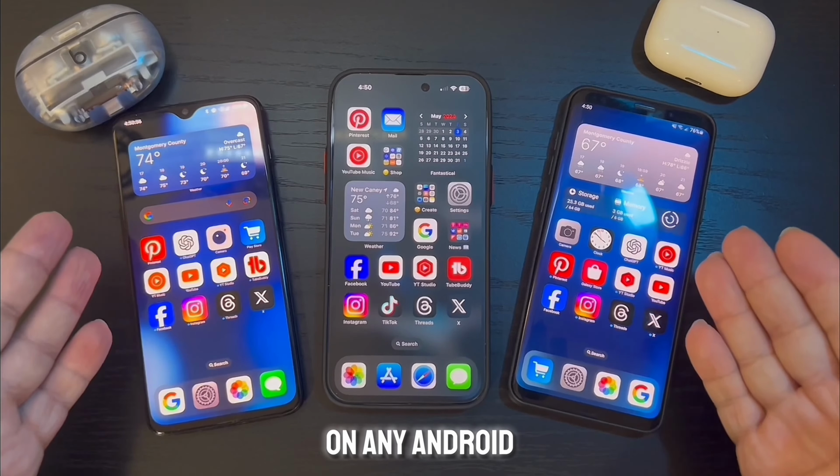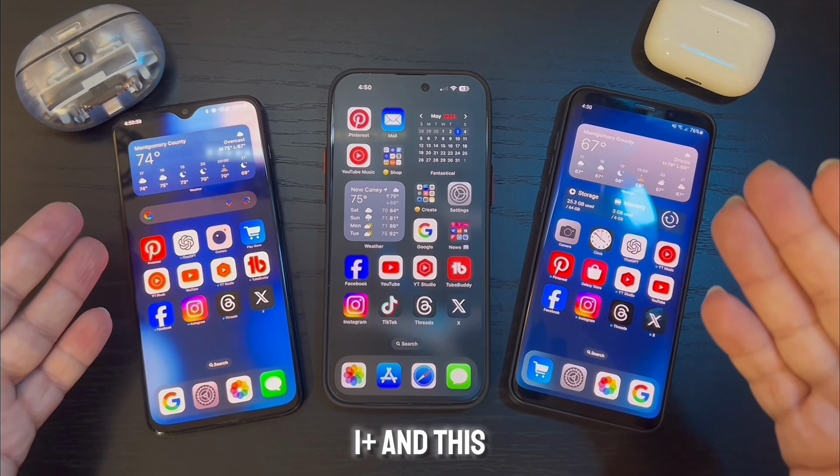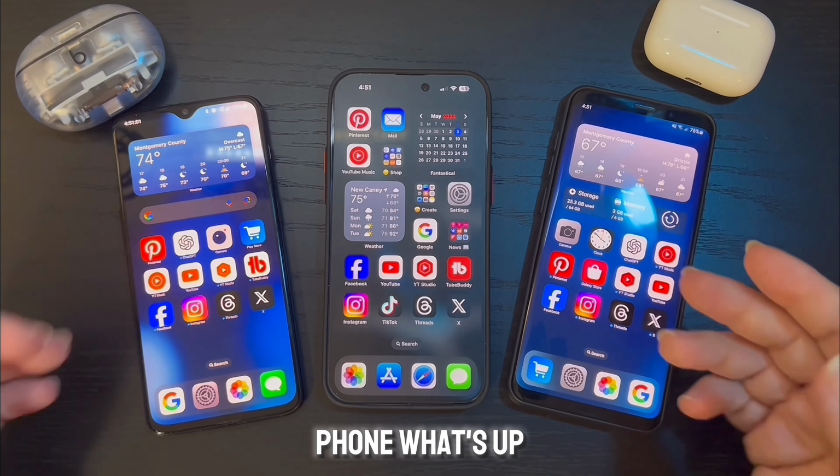You could have that on any Android phone. This is a OnePlus and this is a Samsung phone.